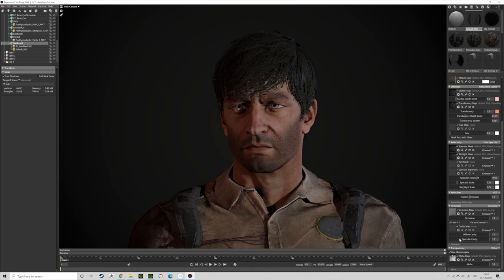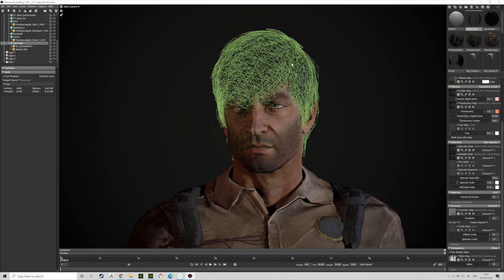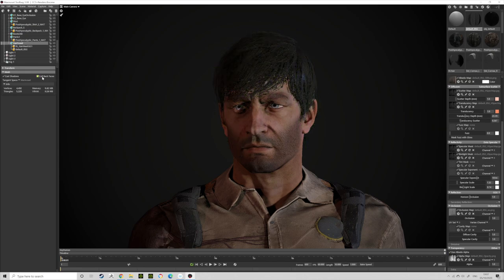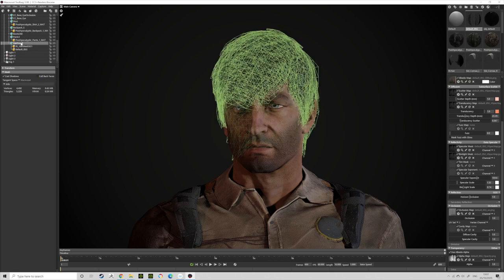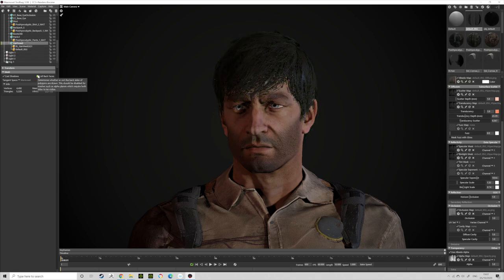Do the same with the occlusion and transparency. Again, if you want something to look transparent or look like hair, do dither and channel R and bring your opacity map in. One other good thing to do when you're doing hair is click on your hair mesh and click hold back faces to be off. That means your back faces will show.